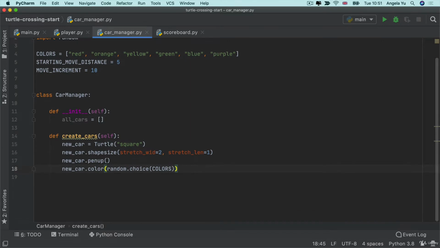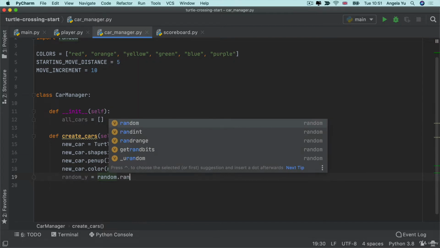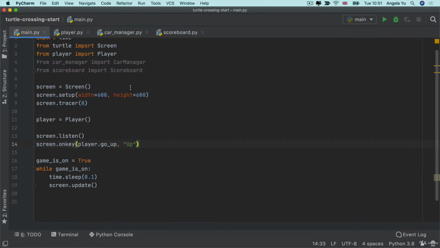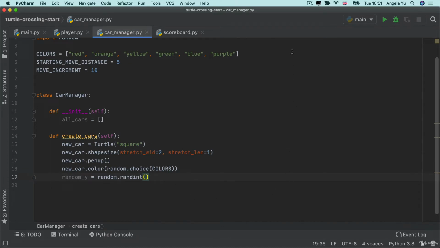Finally, we're going to define where it's going to go on the screen. To do that, we need to define a random Y position. So this again is going to be created from the random module, and we're going to use randint. And then we're going to define somewhere along this y-axis, which is the vertical, for this car to be generated at. So we know that our screen is 600 by 600. So that means the y-axis goes from positive 300 to negative 300. But we don't want the car to be generated all the way to the edge, because remember, the turtle needs a bit of starting space and also a bit of ending space.